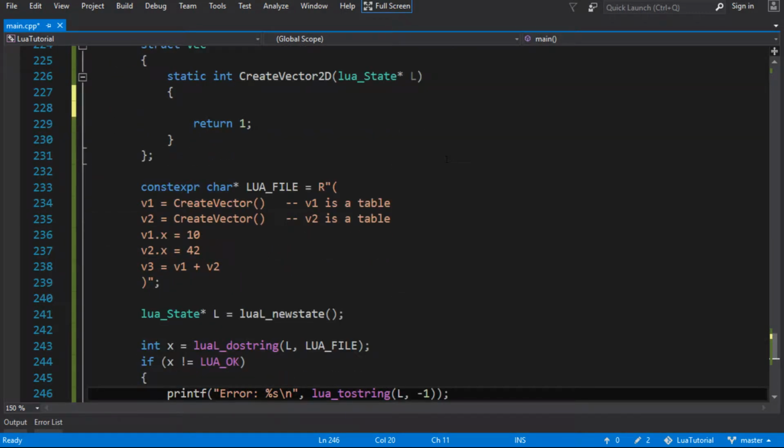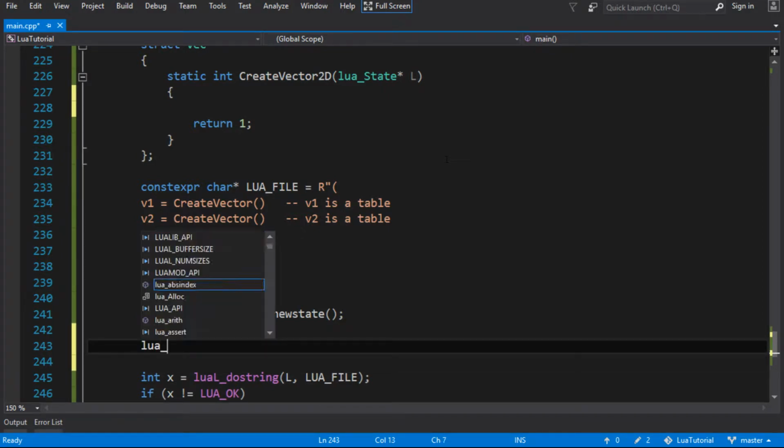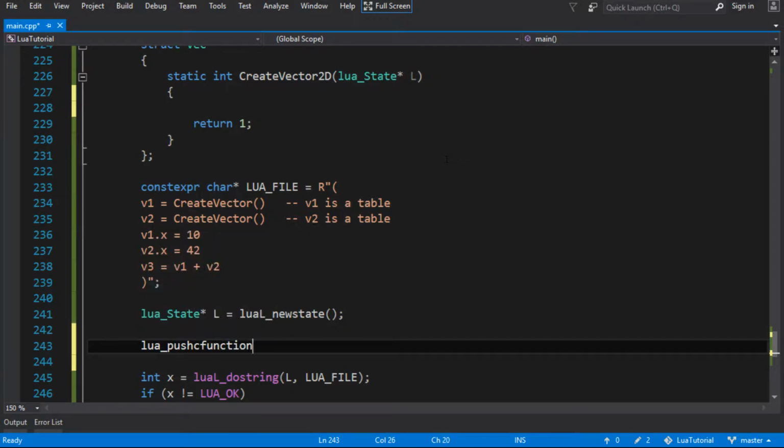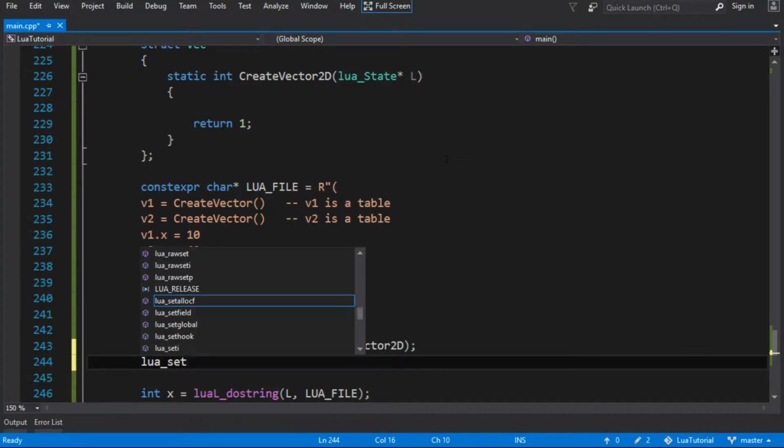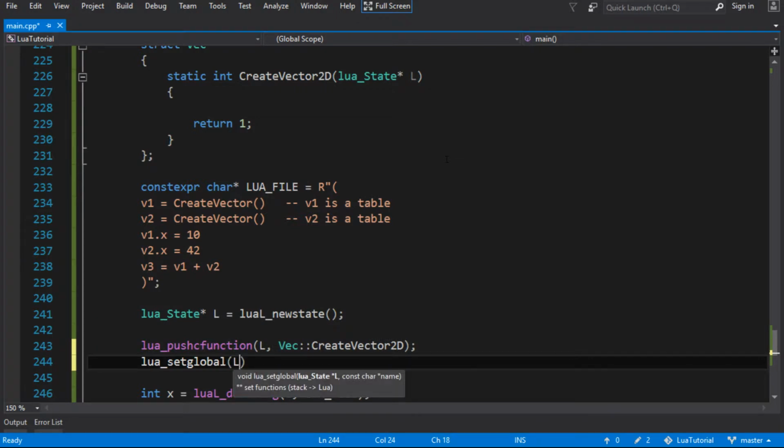So I'm going to bind that one in down here. So to bind functions, we do push C function, and we give it a name. And in this case, it's a static function of this vec I've just created. So there we go. And then I'm going to set a global now. Remember, this global wants the last thing that I pushed on the stack, which is my C function. And in here, I've called it create vector, so I'll call it create vector there.